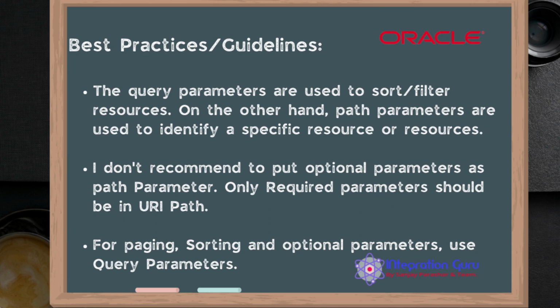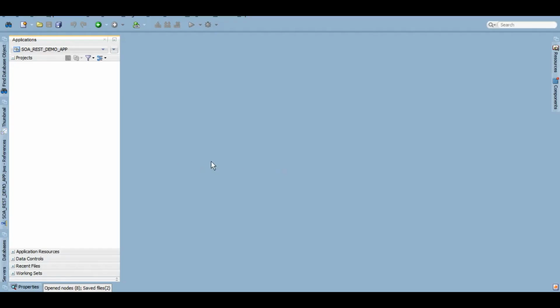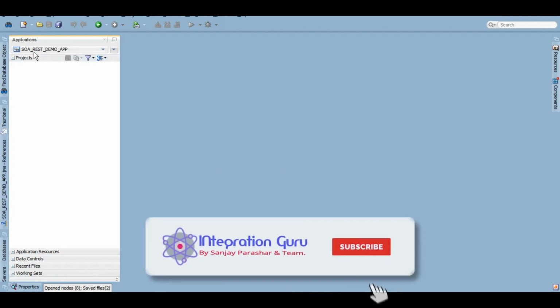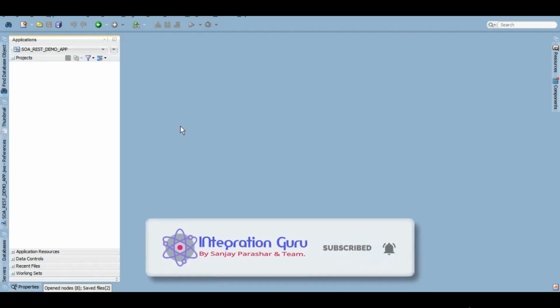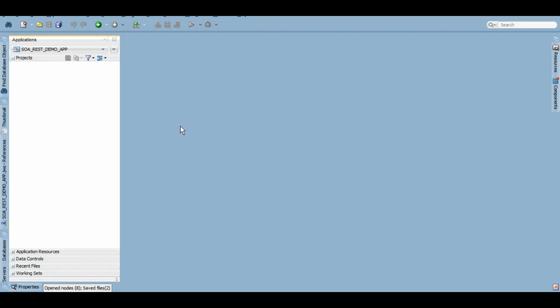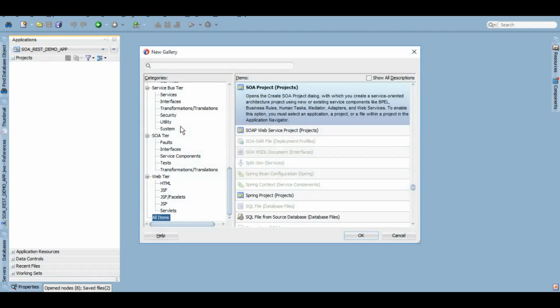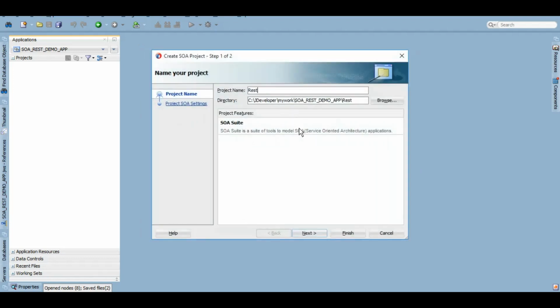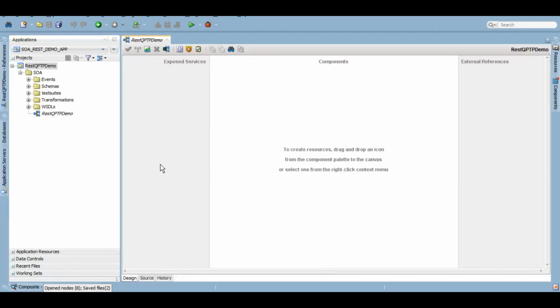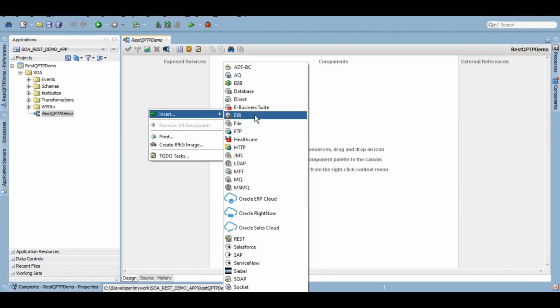Now let's do the demo. Okay, so in my JDeveloper, as you can see, I have this application, SOA REST demo app. Now let's create a SOA project to demonstrate how we can use query parameter and template parameter in SOA. I'm just giving it a name, REST QP for query parameter, TP for template parameter demo, and let's configure our REST adapter.